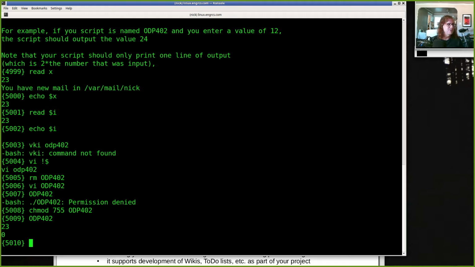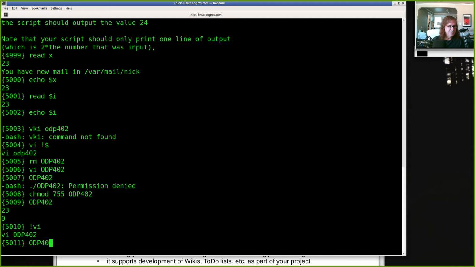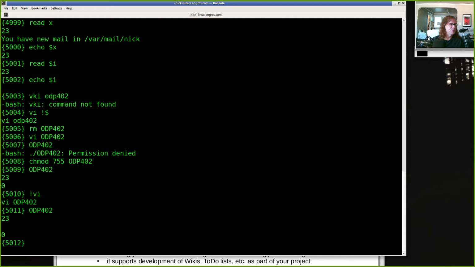Hey, I wrote this program, it should read in a 23, it printed out a 0, what the heck is going on? Well, let's go back in and let's look at this. If I is 23, it should be printing out 46. So let's see what it's actually reading. Let's put in some debug statements. Let's go ahead and run it. I'll put in a 23.